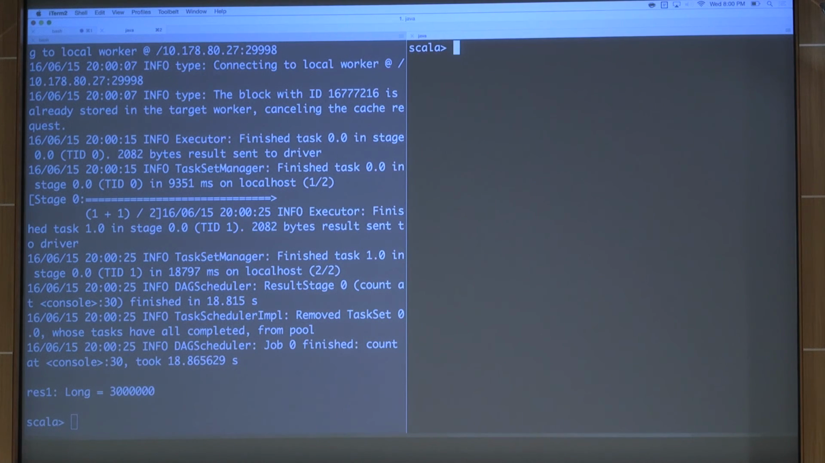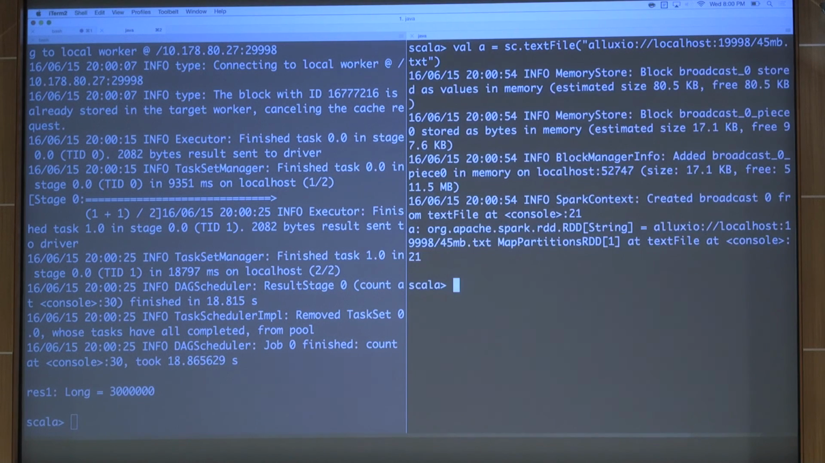So here's the more surprising portion, where you probably won't be able to do this with Spark, or I guarantee you will not be able to do this with vanilla Spark. In the second Spark shell, I'm mimicking the fact that maybe there's a teammate who also wants to look at the data. And he's going to take a look at the same 45 megabyte file.